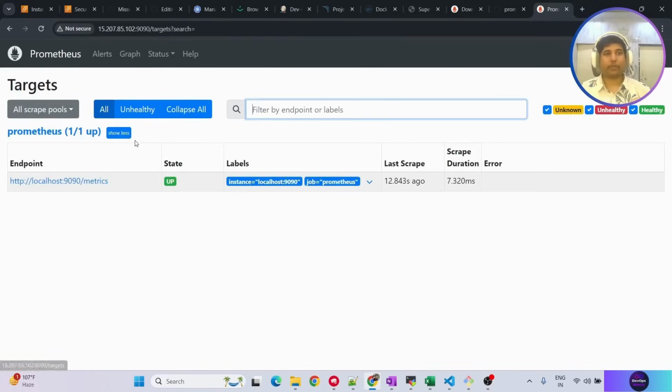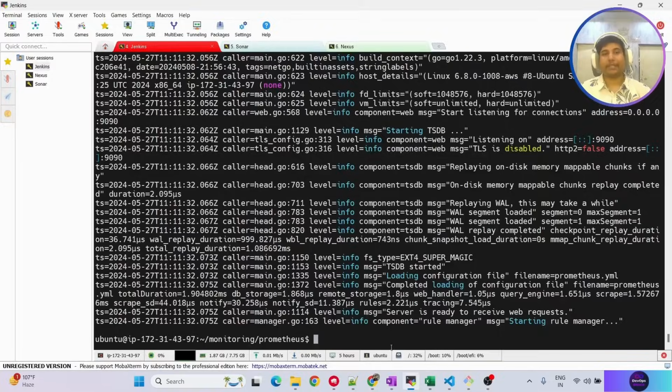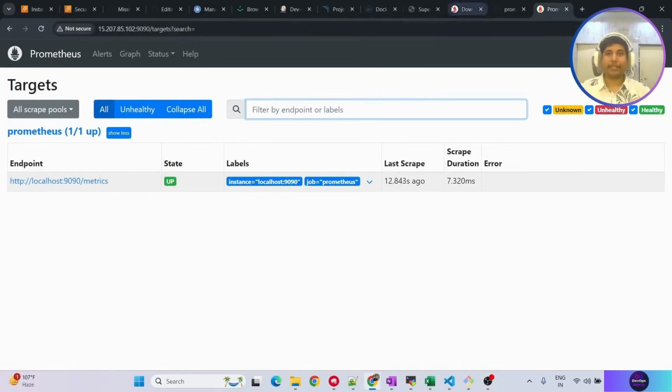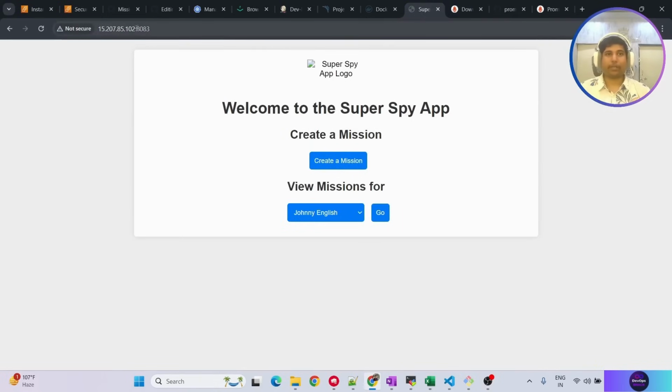That means Prometheus is running. As of now, we are just collecting the metrics from the local server. Okay, next thing that I want to do, since our application is running on the same server, as of now I have deployed the application through container. Okay, so application is running on the same server, you can see it through the URL. Okay, so we are going to monitor it.